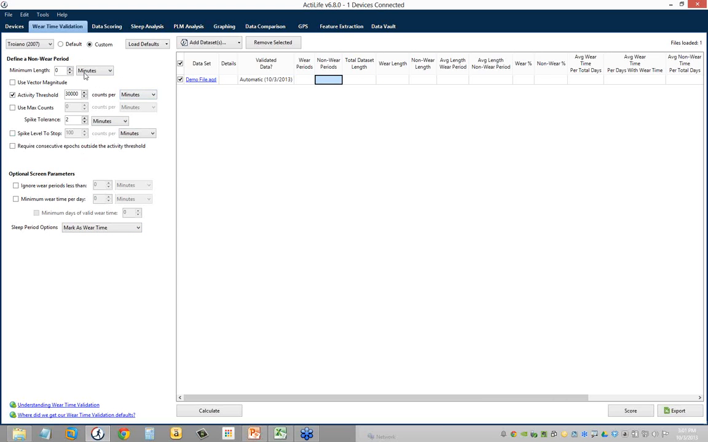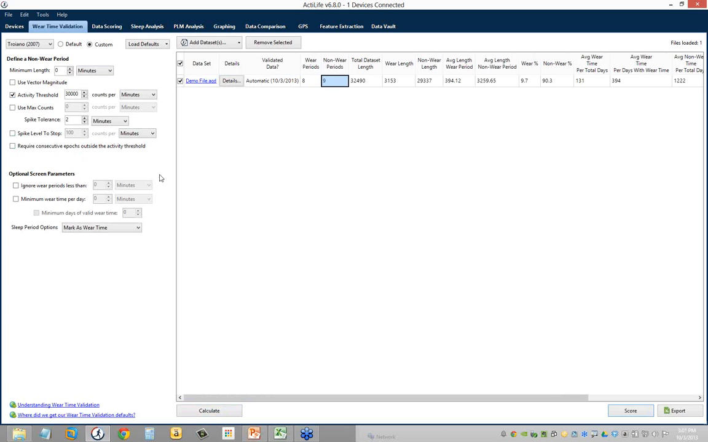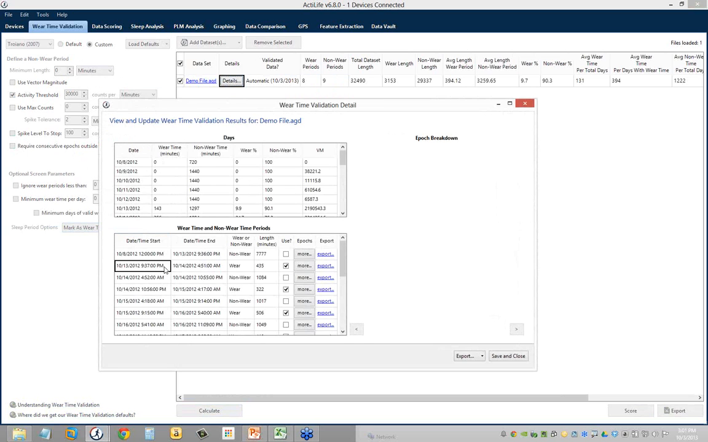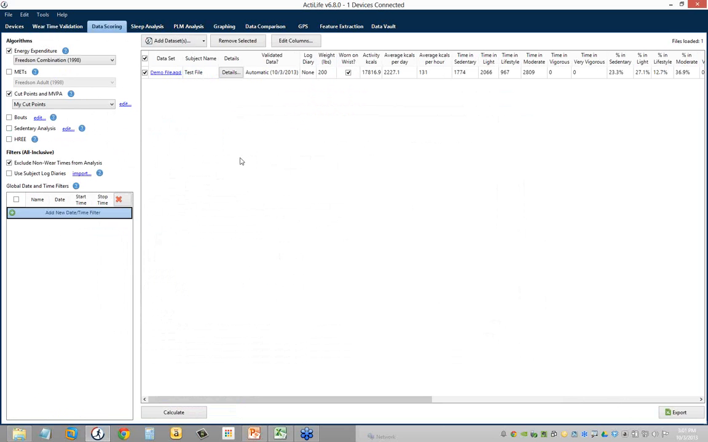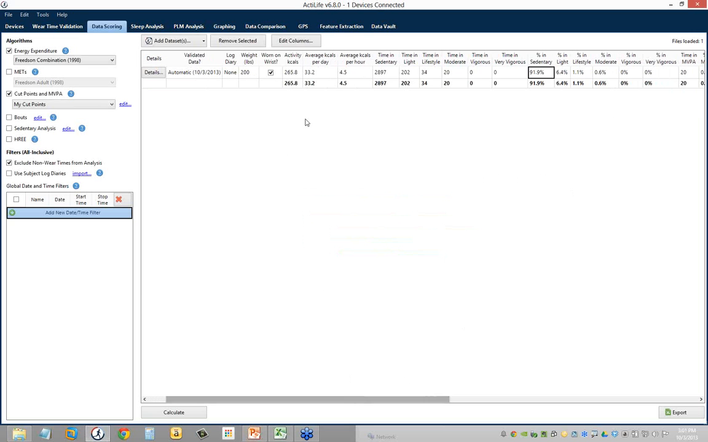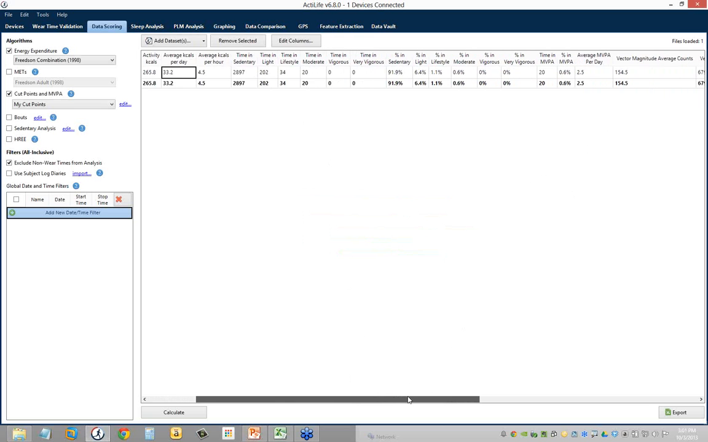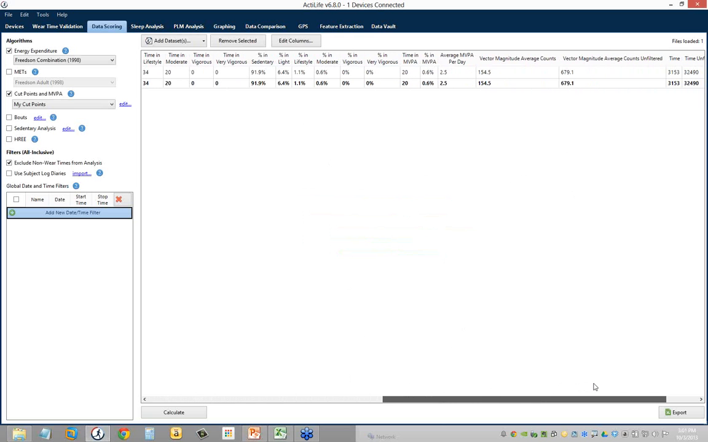And so basically, ActiLife in this wear time validation run is going to flag every epoch as non-wear except my sleep times. And so you can see, in fact, I've got 8 wear periods, and you'll notice that those wear periods do correspond to those sleep times that we had over in the sleep tool. And so if I push this file now back over to data scoring, and rerun my calculation, now you'll see that the sedentary time goes way up, which is expected because now I'm just looking at sleep periods. My average kcals per day is really, really low. And so you may want to do some custom calculations with this data.